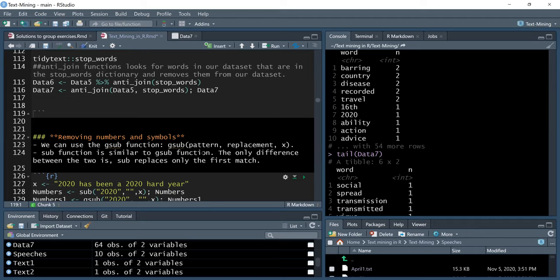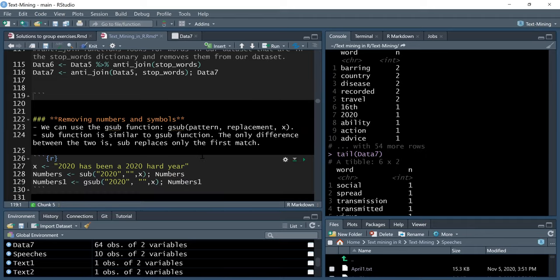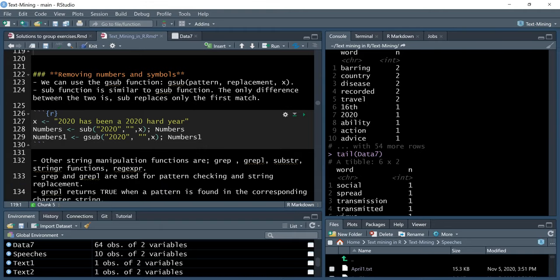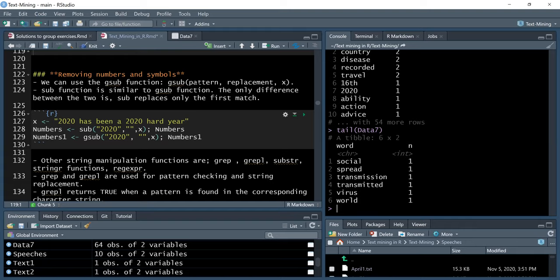There are various functions in R for removing numbers and funny symbols, and these functions are in base R, so you don't need to load any package. We have the gsub function, a pattern matching and replacement function. We also have functions like grep, grepl, and the stringr functions from the stringr package. We also have regex functions. So let's start with gsub. What gsub does is it identifies a pattern and then it replaces that pattern.